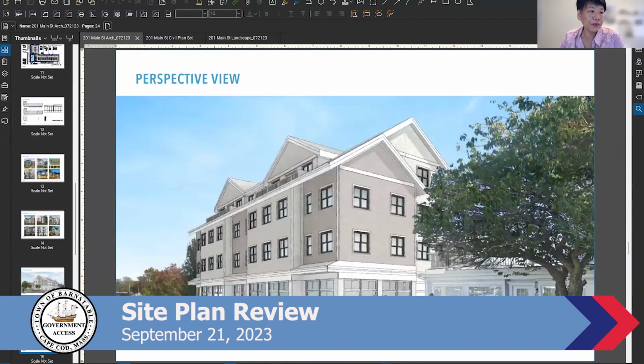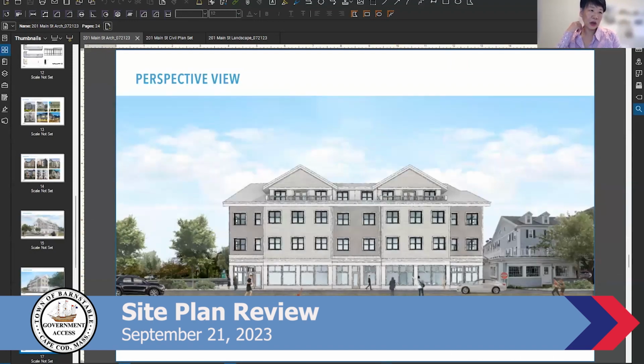A view looking east on Main Street, just showing how we're relating to the neighboring building, which is 209 Main Street. And then finally, a view from across the street, trying to illustrate the main intent of hiding the bulk of the building and the parking that's associated behind it.